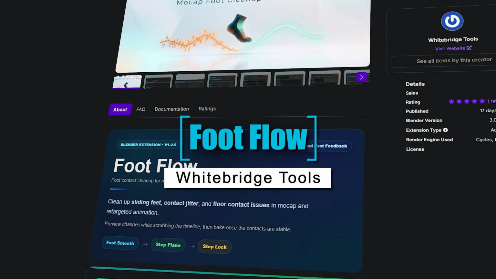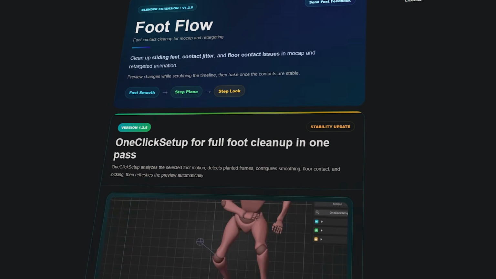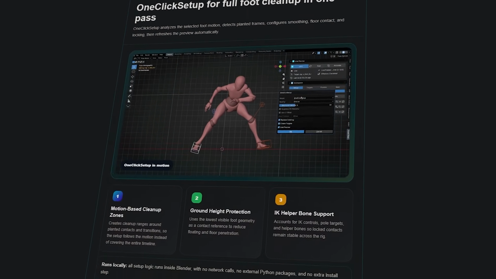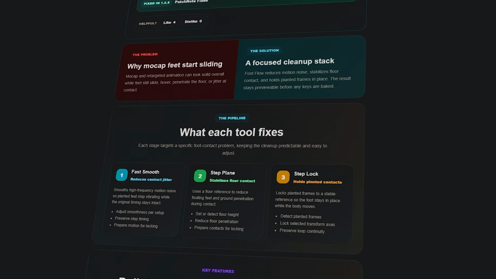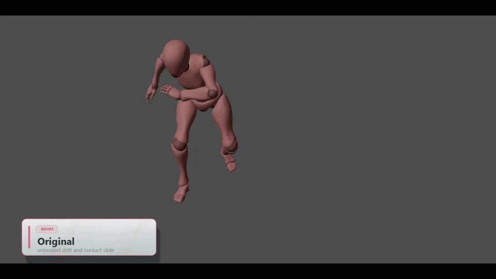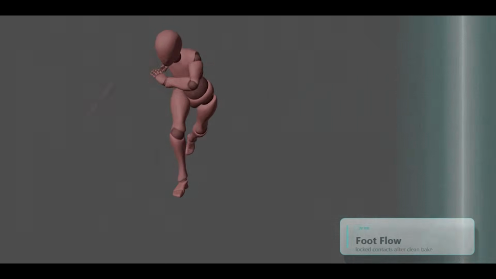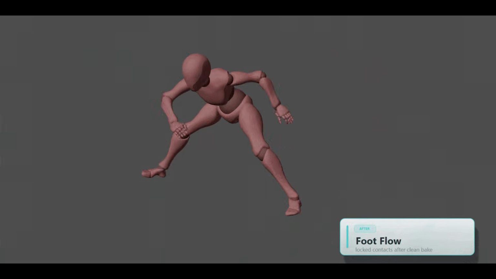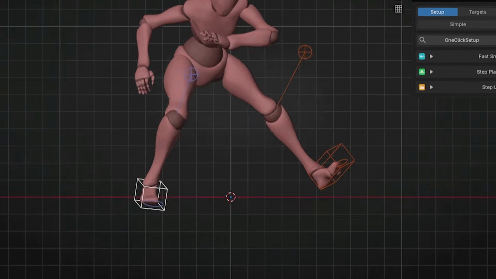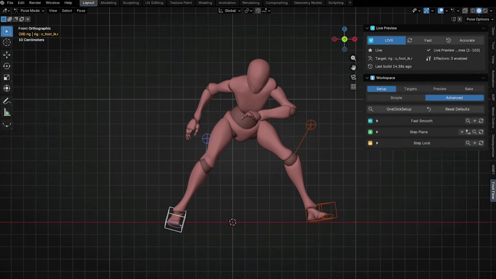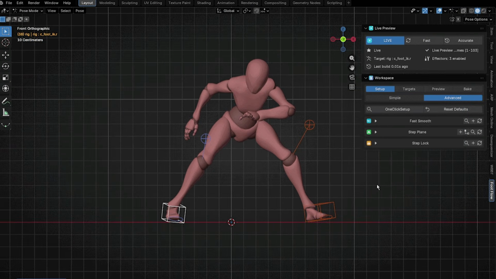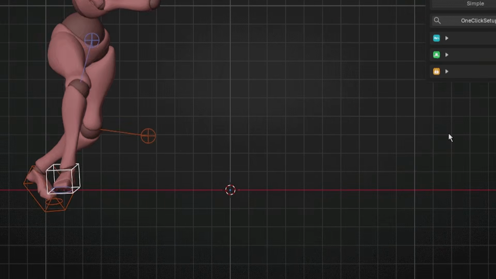Now with FootFlow, which is basically a Blender animation add-on, which is focusing on solving one of the most annoying problems in character animation, which is believable foot contact and foot sliding. So instead of manually fixing feet frame by frame, the add-on gives you as an animator tools to lock feet to surfaces, manage planted motion, smooth transitions, and automatically maintain cleaner contact during walks, runs, and body movement.